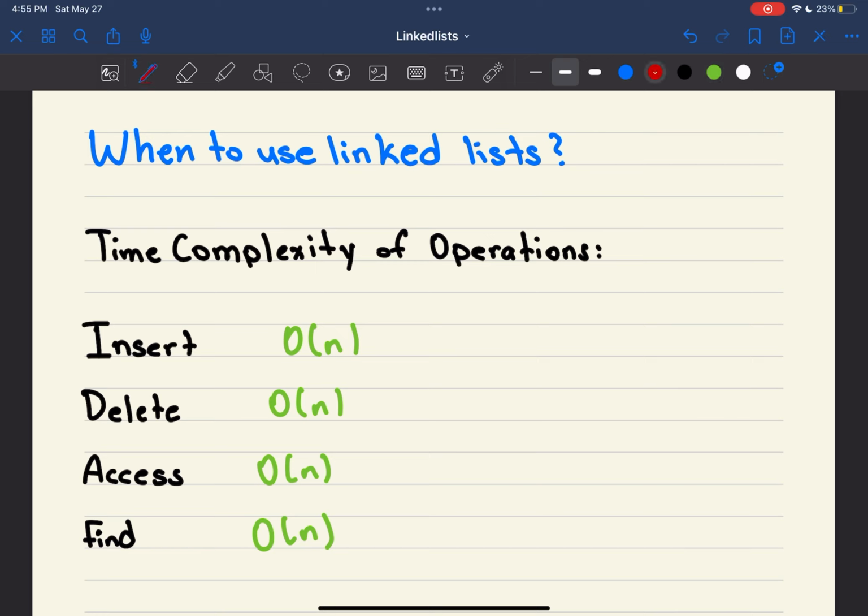Let's say we have a linked list of 3 nodes. So we have 1, 2, and 4. And we want to insert, let's say we have this function called insert, and it takes 2 arguments: the value of the node we want to insert, so 3, and the position at which we want to insert. Say we want to insert at position 2.